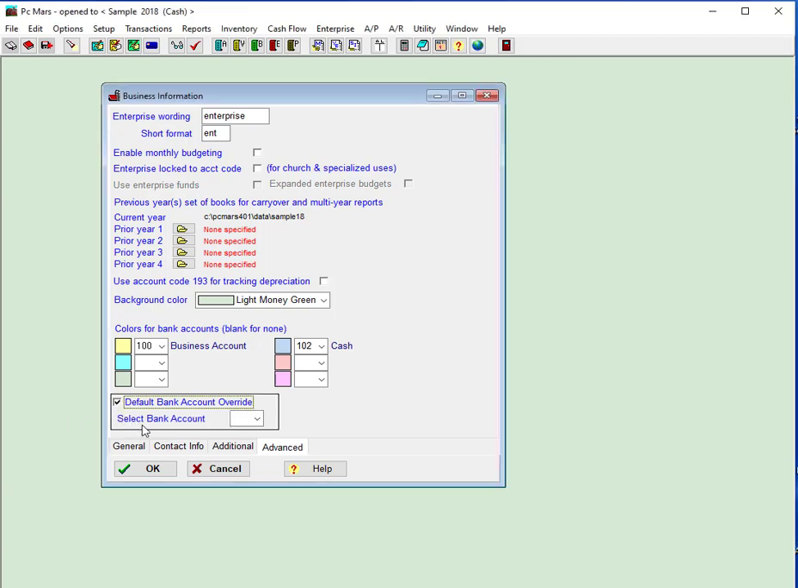So put a check mark in there and then select which bank account you always want the PcMars to open up to. So if we select this 100 account, it doesn't matter which bank account we have used when we close the program. When we reopen it, it will always open to the 100 bank account.